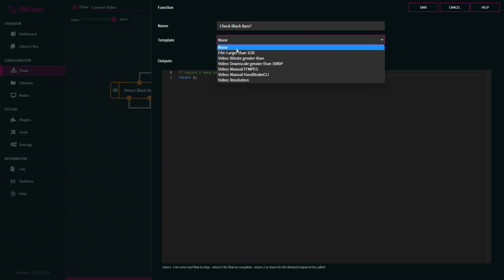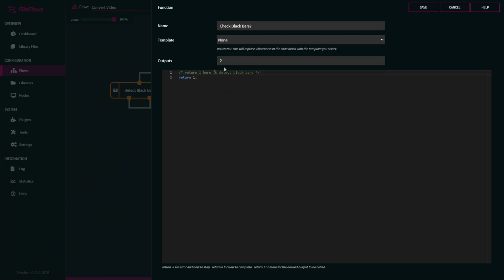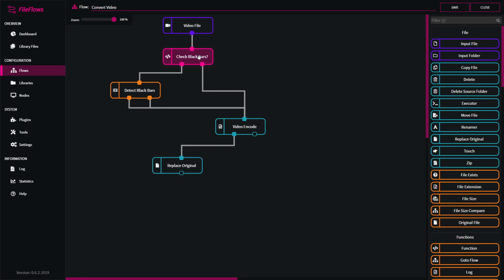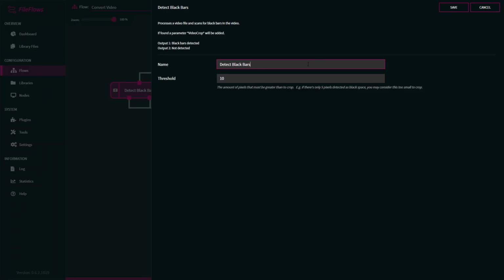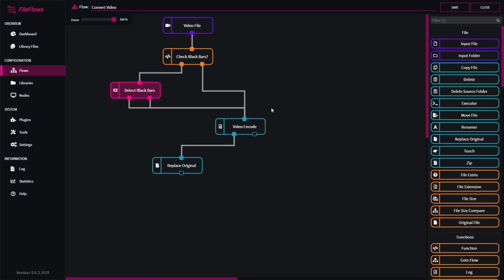Any template, you can pick a template here as well. Outputs 2. So check for black bars. If there's a black bar, detect the black bar. We'll go into this step. What's this one doing? Output 1, black bars detected. Output 2, not detected. Threshold is 10. So the amount of pixels that must be greater than to crop. Okay, keep that in mind. This is stuff that you will need to fine tune depending on your content.